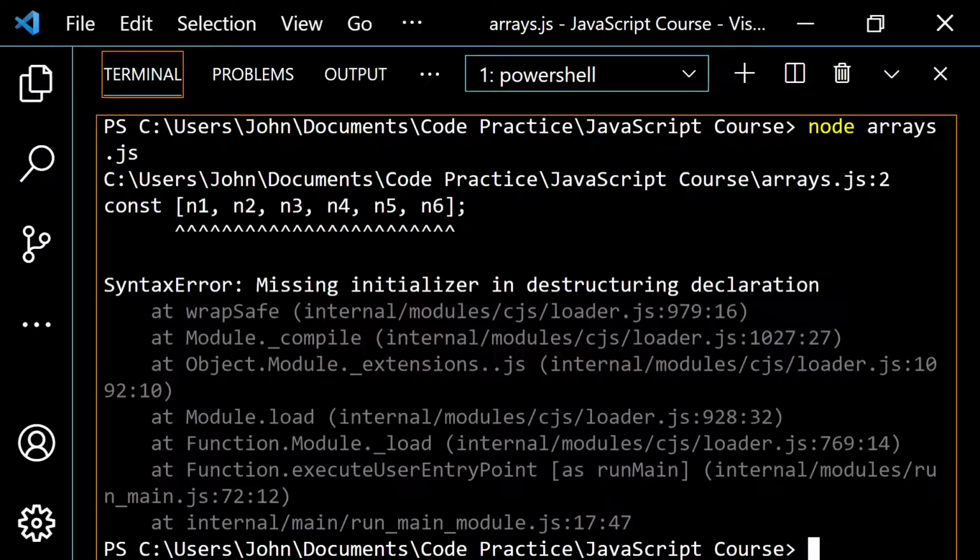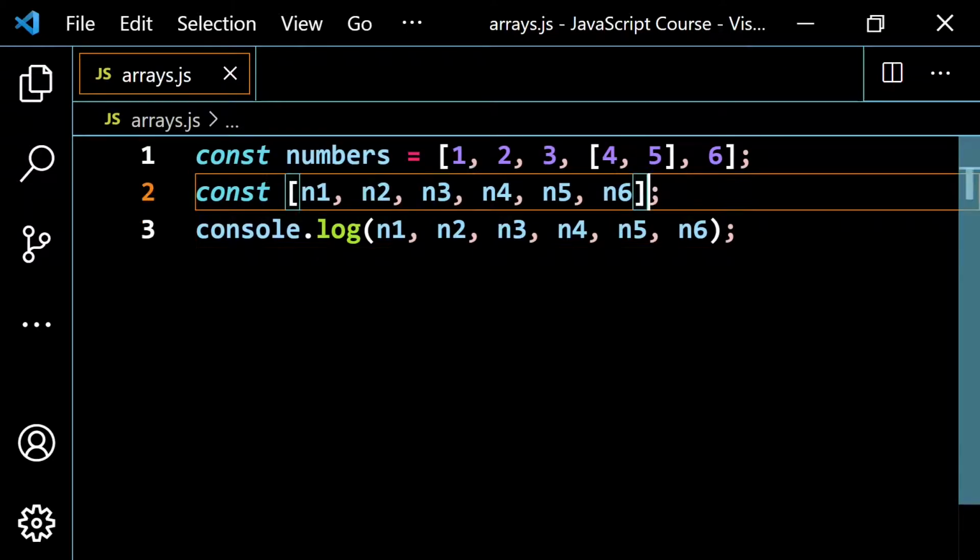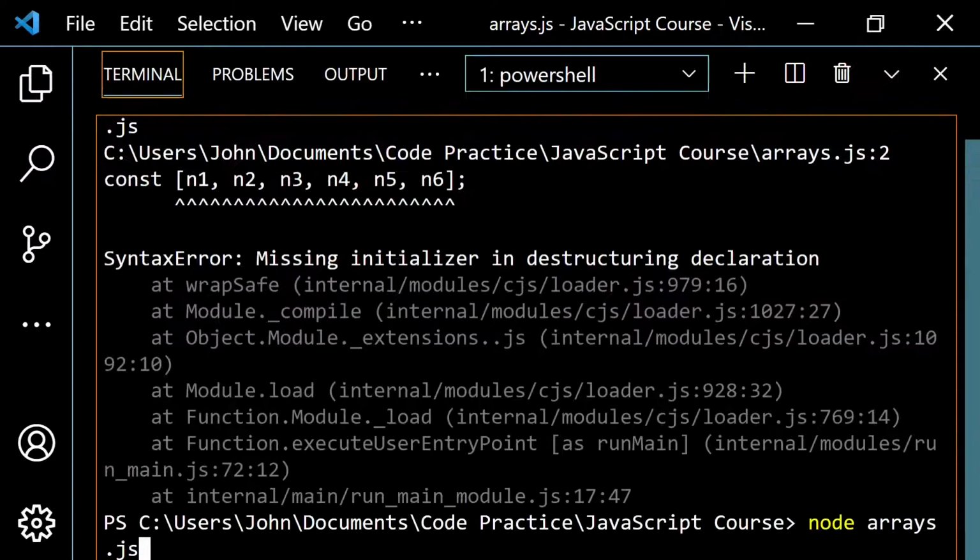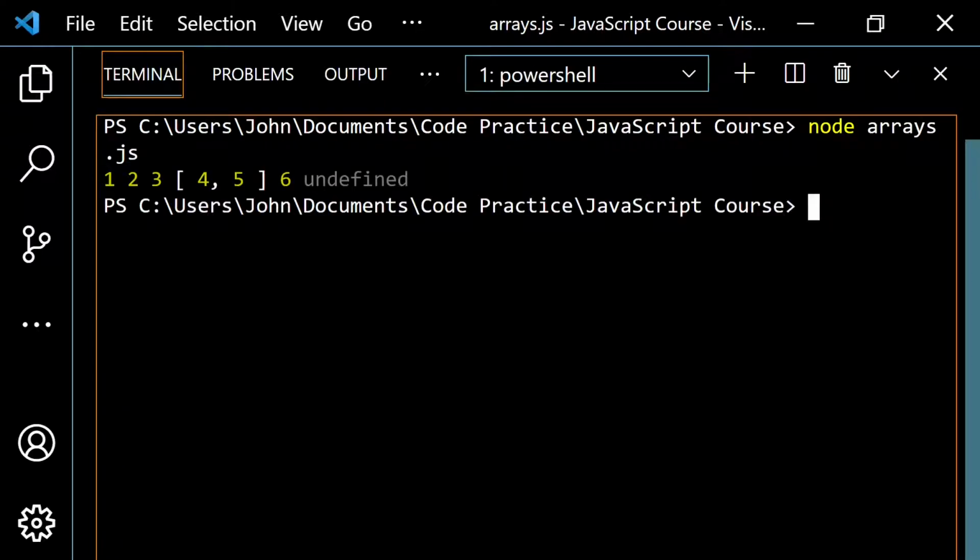And it says missing initializer. So that means I missed something. And of course, I did not set this equal to the numbers. Okay. So let's pop this back open and clear this and run this. So now you get exactly what I said. You get 1, 2, and 3. So this is number 1, number 2, number 3. Then number 4 is this entire array. Number 5 is 6. And then number 6 is going to be undefined.